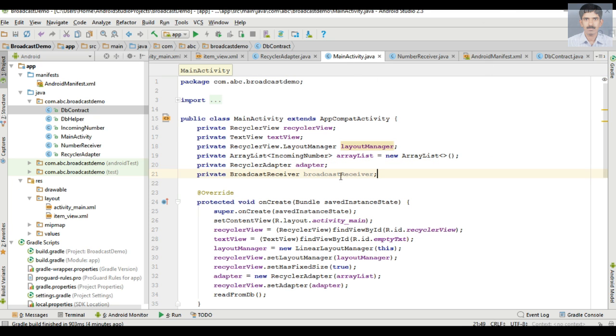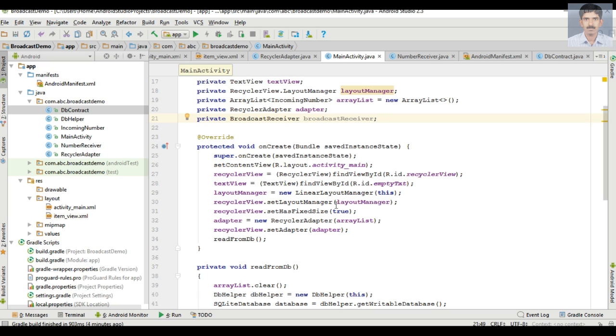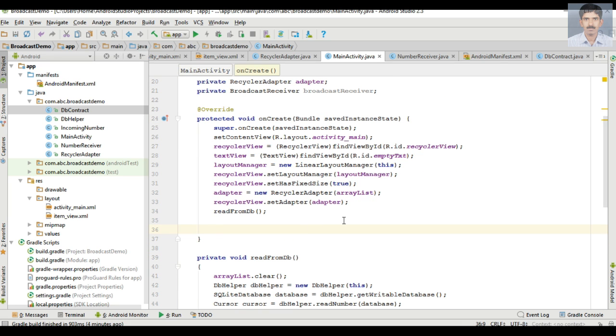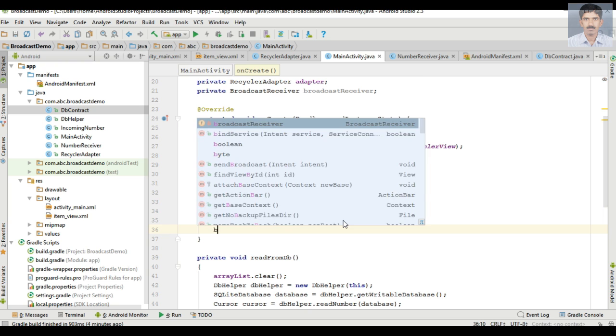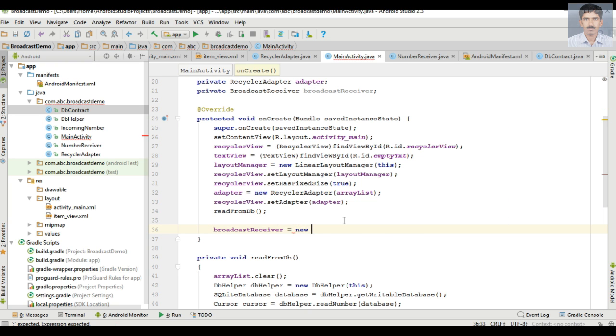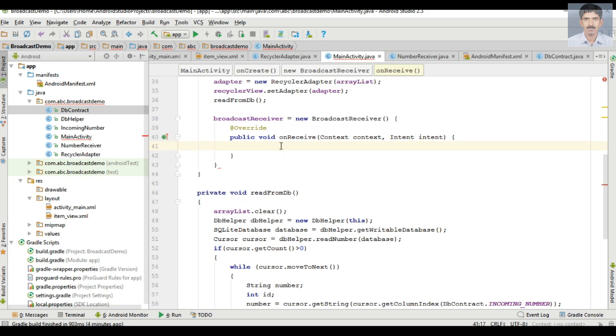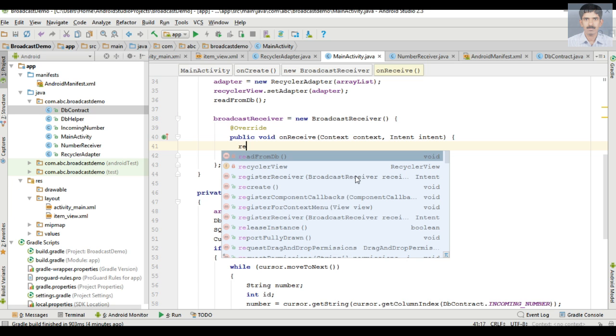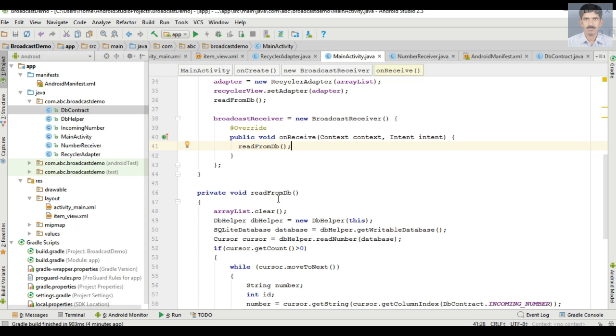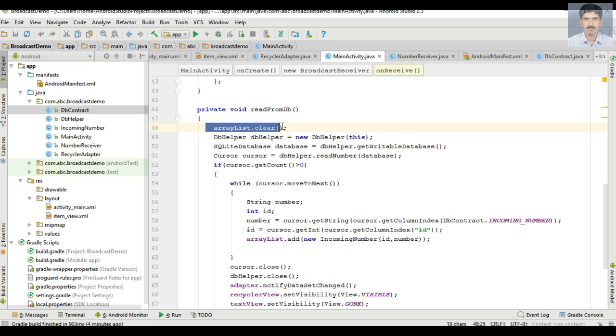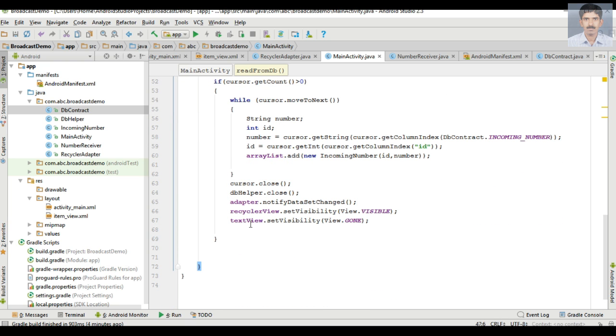Okay, now go to MainActivity. So here we declared a variable called the broadcast receiver. Now from the onCreate method, I am going to initialize that variable. So broadcastReceiver equals a new BroadcastReceiver. Here is the onReceive method. From the onReceive method, I am going to call the method called readFromDB. Inside readFromDB, if there is some data available in the array list, we clear that data. Now we read the information from the SQLite database, and finally we call the method notifyDataSetChanged on the adapter. So this will update the UI.